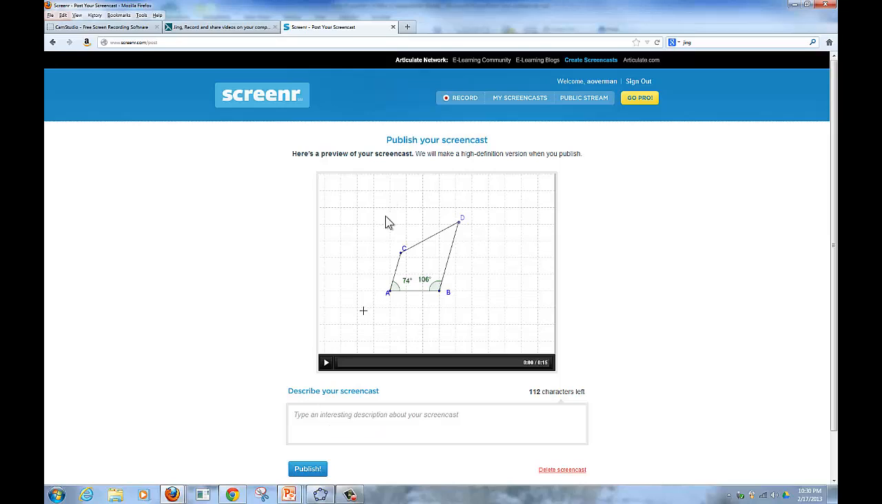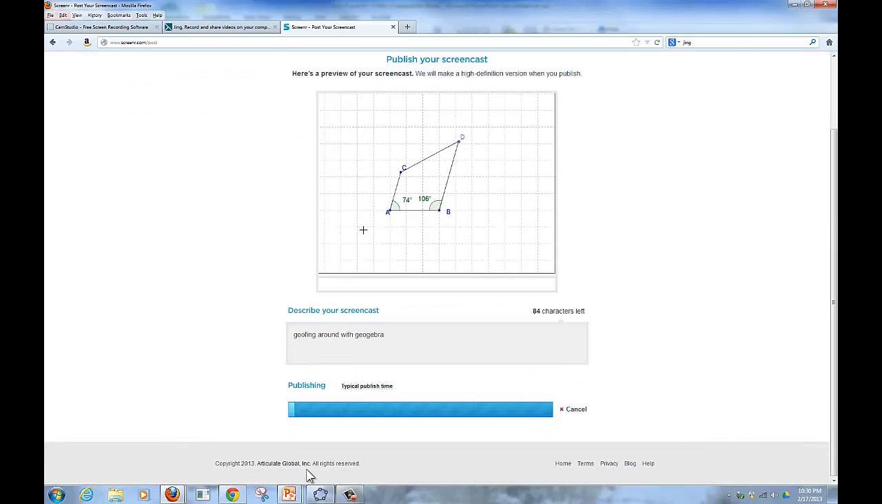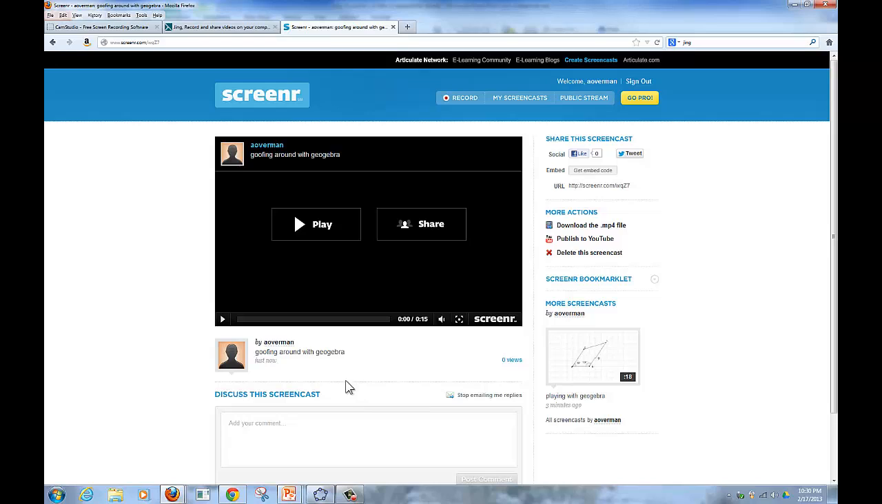So the first thing it's going to want you to do when you're done with this piece is say, describe your screencast, and say, goofing around with GeoGebra. All right, you hit publish. And you can see that it's updating on the bottom here, and it should nearly be done. And then it is ready.